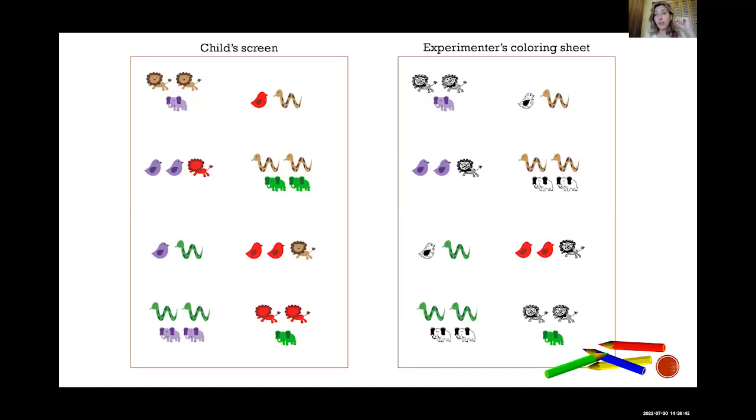Here's how the task works. The child sits in front of a computer and sees a screen. An experimenter sits opposite the child and has sheets of paper with the same kinds of objects that the child is looking at on the screen. The child is instructed to give instructions to the experimenter on how to color animals on their screen.